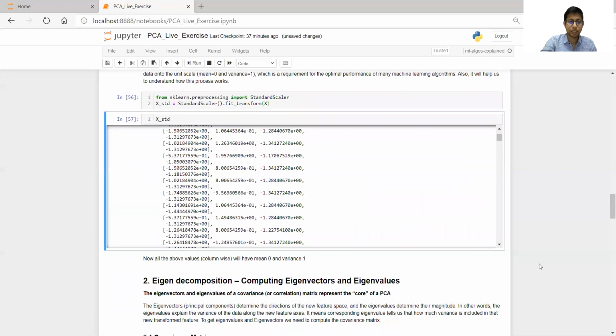Here you see each row has 4 different values because we have 4 features. If we correlate with the original data set, this is the sepal length, sepal width, petal length and petal width in standardized format. So all these X values are standardized now to have mean equal to 0 and variance equal to 1.